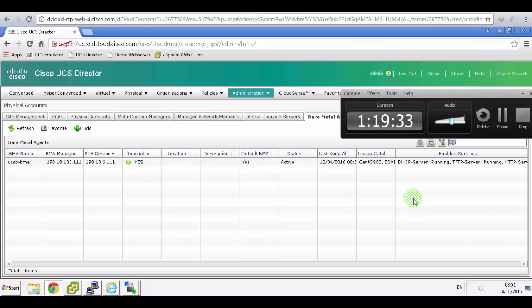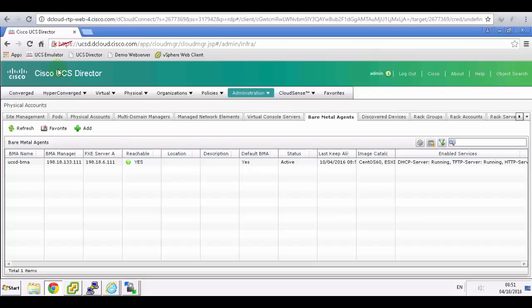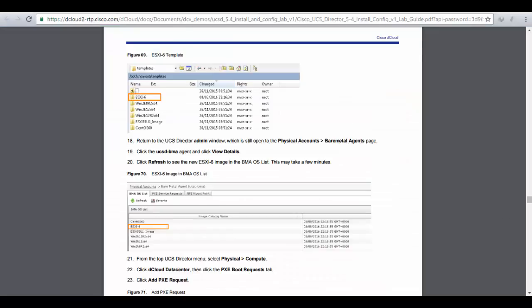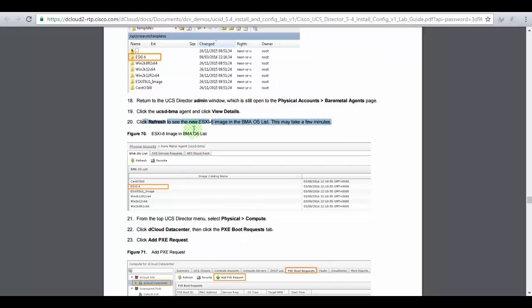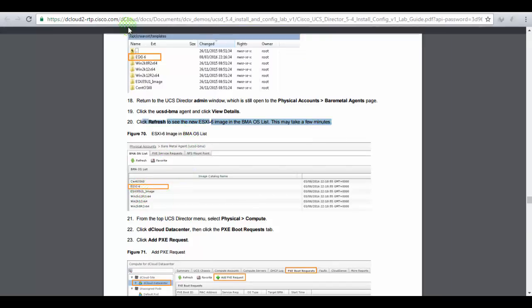The image has previously been copied to that virtual machine, is now mounted using the script, and we provisioned that using the bare metal server. If we look at it back again on the Cisco UCS Director, we can see that we now have an image catalog of CentOS 6.0, and it's then telling us that we have to go to physical accounts and bare metal agents to see the list of available OSs there.